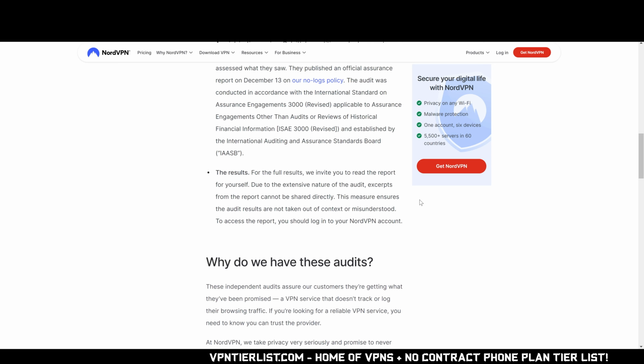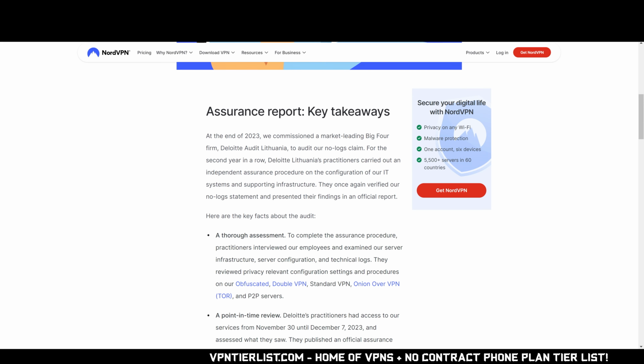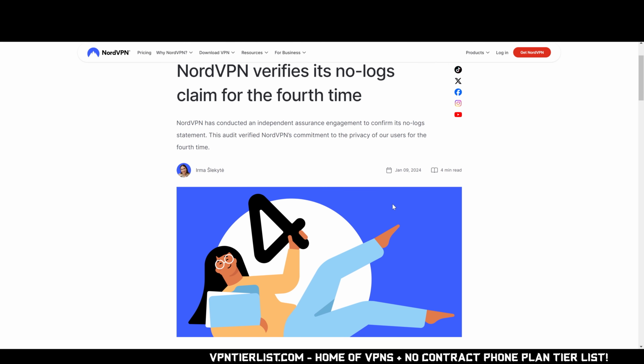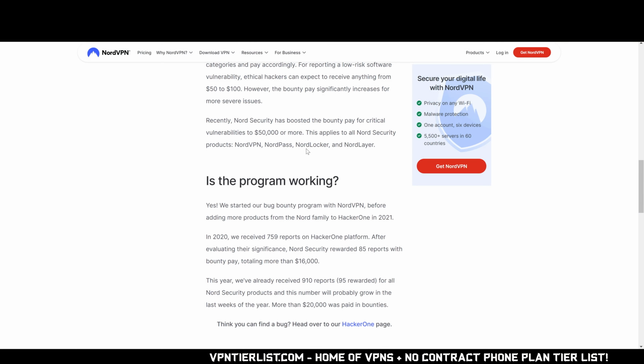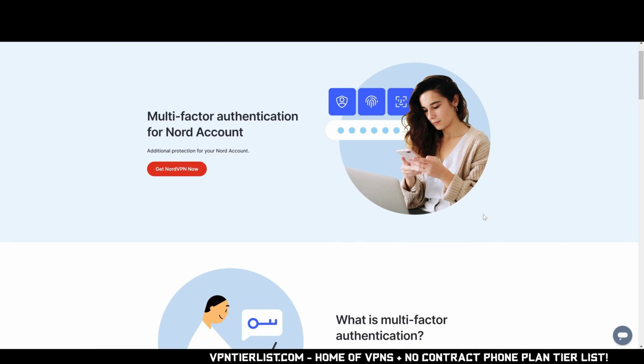Now, Nord has done a pretty good job over the last couple of years of being more transparent and security focused. They've performed multiple no-log audits, which is good to see. Additionally, they also have a bug bounty program and 2FA on their website. So definitely appreciated by security enthusiasts.